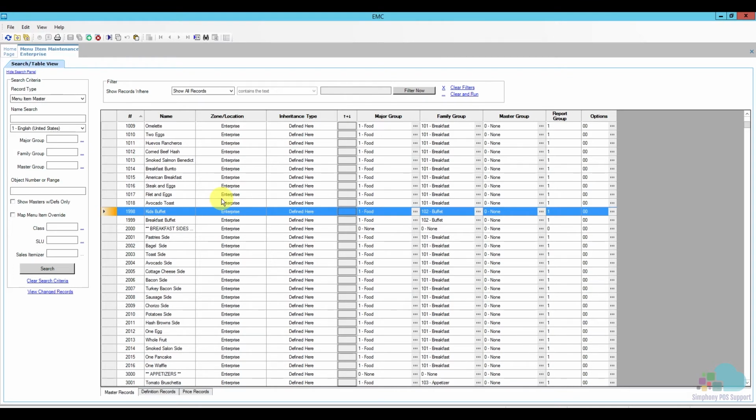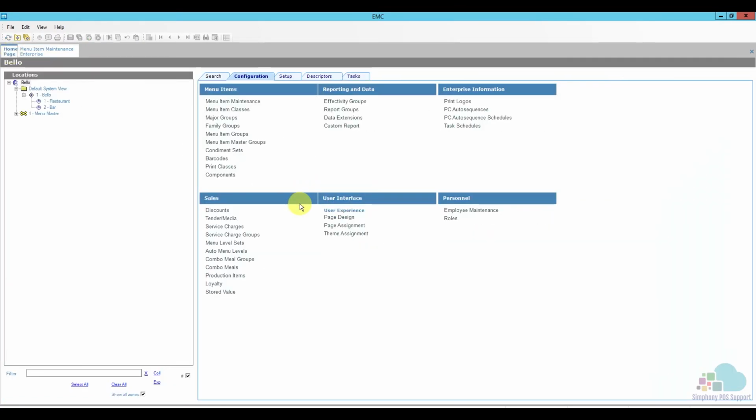Now that we took a look at how we add menu items in a faster manner, we also can take a look at how we could distribute. So distribution is a key that we have in EMC where we can actually move different items from one location to another. So what do I mean by that? Let's take an example with my property here.